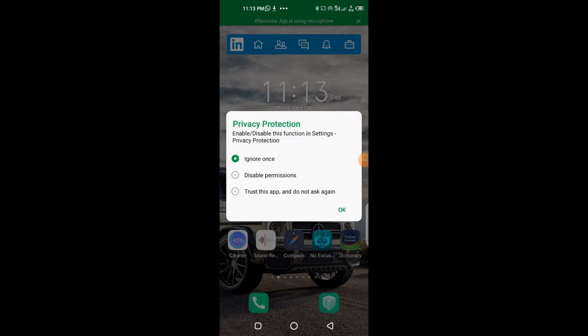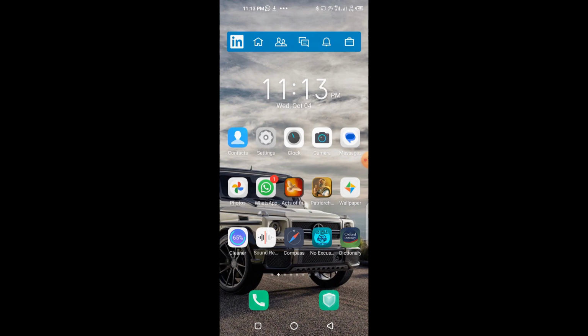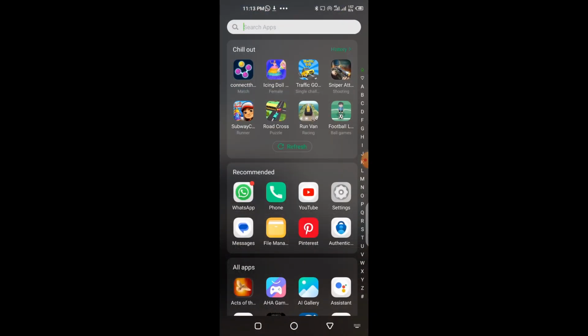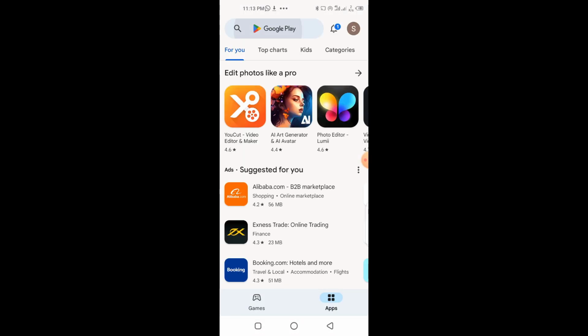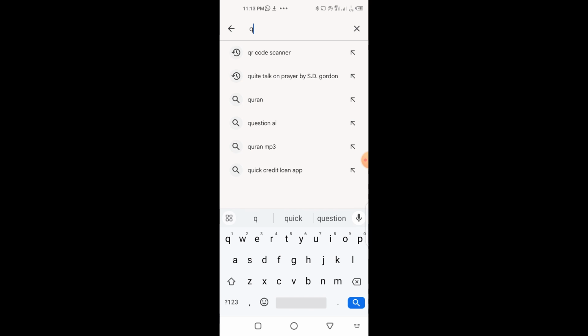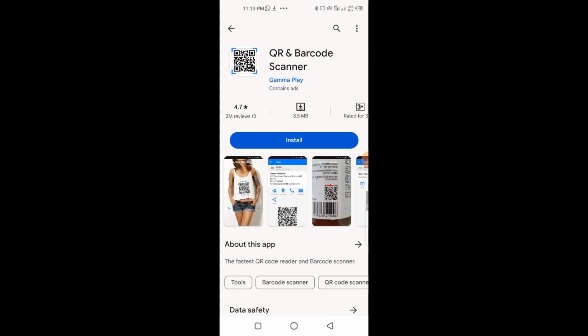Now I'm going to install the QR code scanner so that we can scan our PDF to get the ChatGPT. To do that, you have to go to your Play Store, or you can go to your App Store. So I'll go to my Play Store, tap on that, and search for the QR code scanner. So this is it. I'll tap on the QR and barcode scanner, and then tap on install.